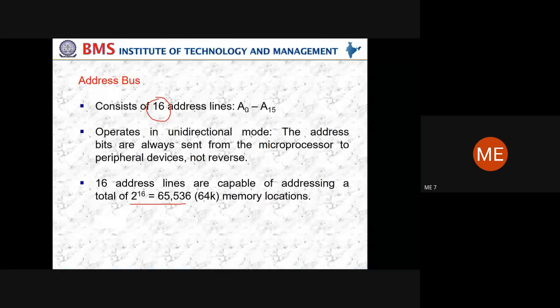That is 65,536, which is 64 into 1024, that is 64K memory locations. So this is the total number of locations that you can address. You can just imagine it is a very small amount, way back in the case of the 8085 microprocessor.